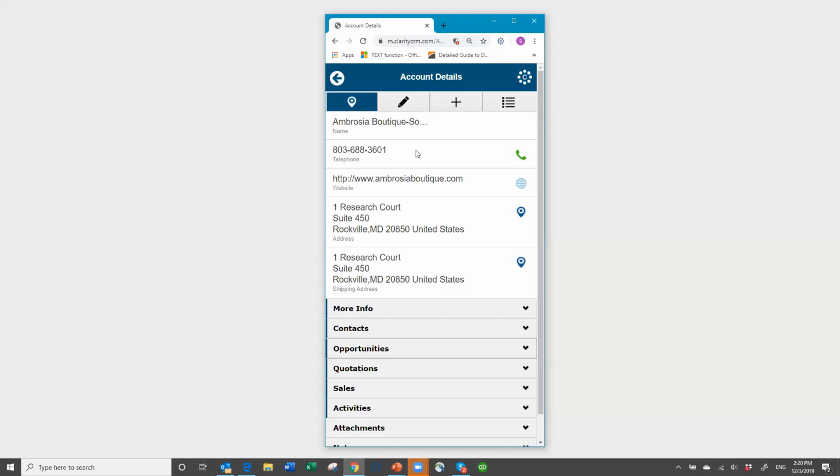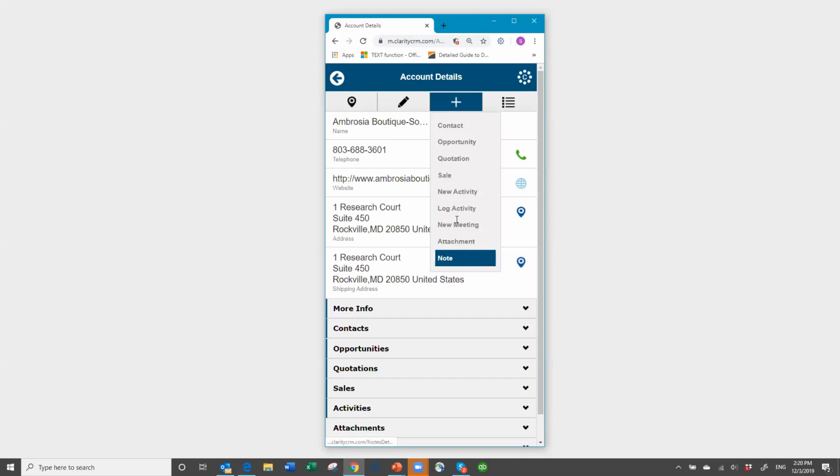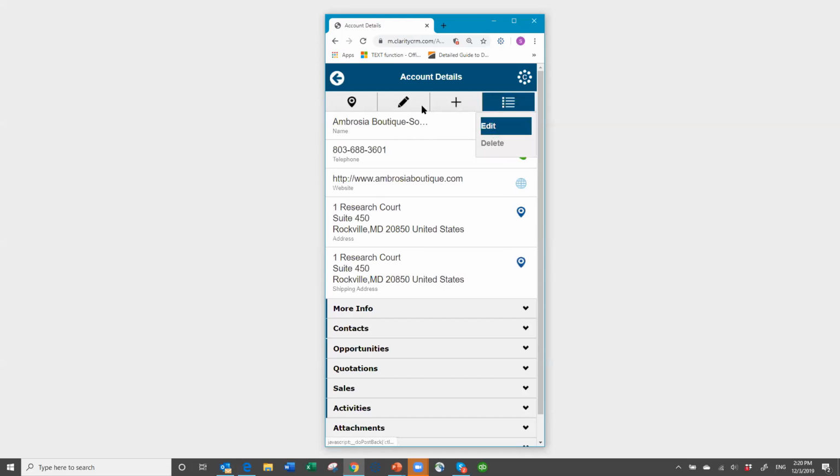this button here, once you're in an account record, is a mapping button that when you click it will take you to Google Maps and show you the location. This we already know, edits. This allows you to add a new contact person, opportunity, activity, and so on. And then this is your list actions where you can edit the record, which is the same as this, or you can delete it. Now, just don't delete, because if you delete an account, you delete everything associated with it. But each record when you go into it will have that.